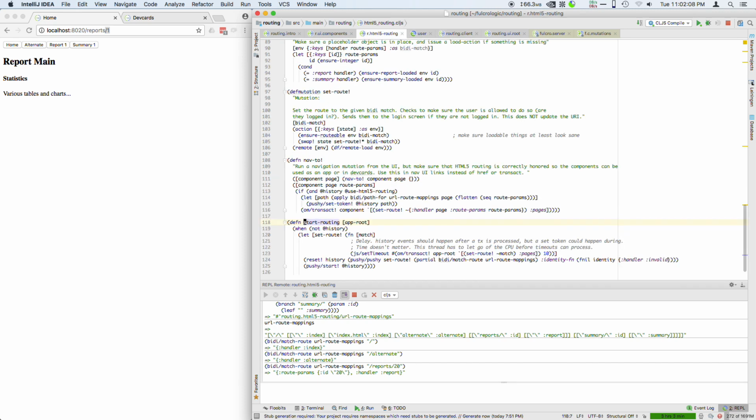And really all this function does is, as long as history has not been initialized, so the atom is empty, then it creates a set route little handler, which is basically just a transact on set route, as I said, against the biddy match. That's not needed. And notice there's a timeout here.